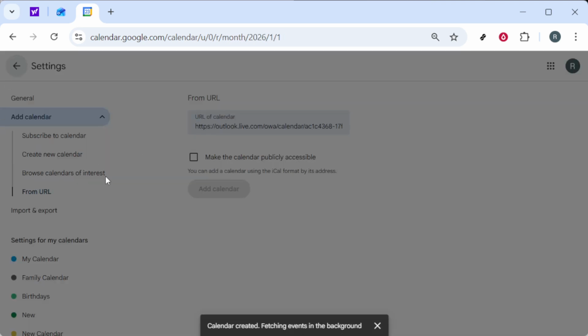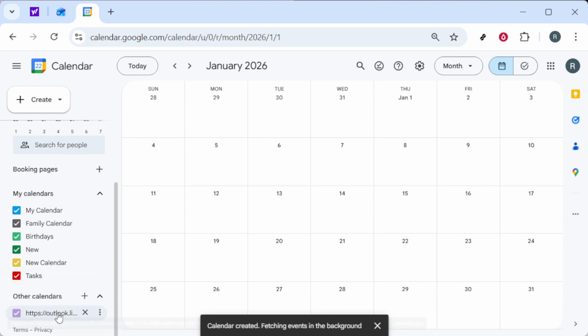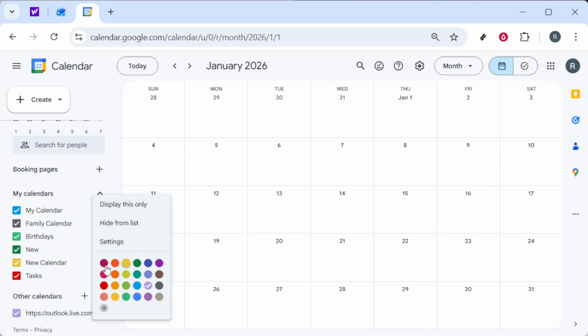The first sync can take a minute or two, and updates may take some time to refresh since it's a read-only subscription. You can rename the calendar in Google Calendar settings to keep things organized and choose a distinct color so your Outlook events are easy to spot.